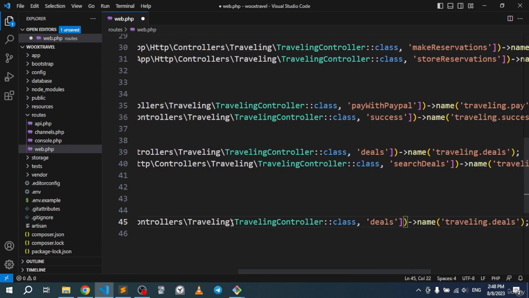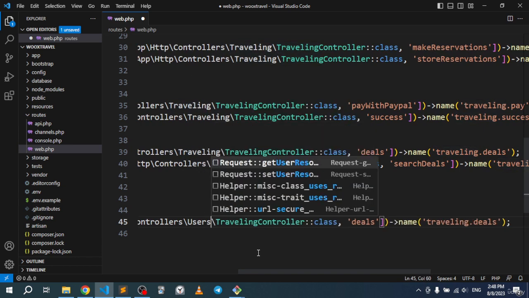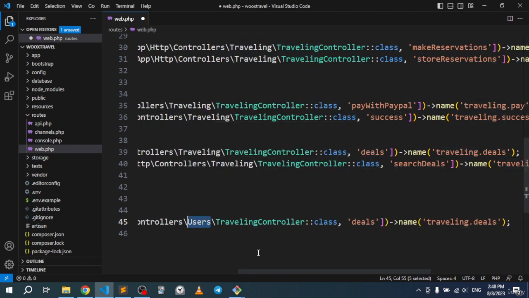So we're gonna go and create another controller, and this controller will actually be in another folder. So this controller will be named the users controller, like that, and this will be bookings, which is the function, and the name right here will be users.bookings. Let me save this now.